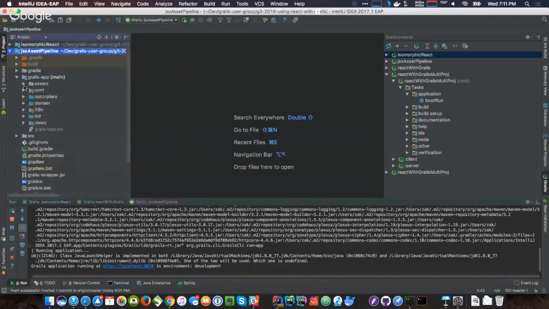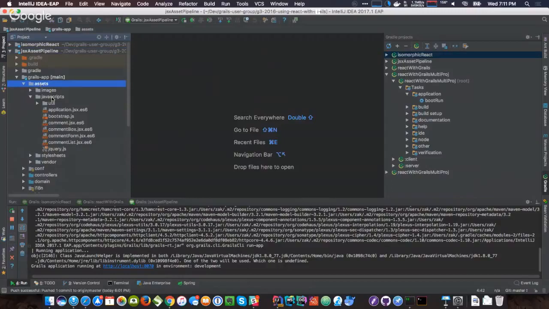So, like I said, this is using the asset pipeline, and so the JSX code, the React code, is going to be found under Grails app, assets, JavaScripts. And you see our file extensions.